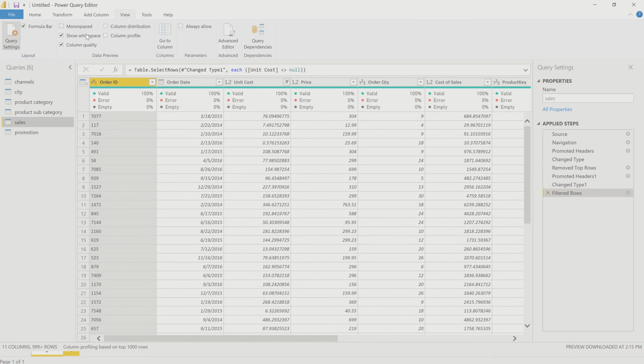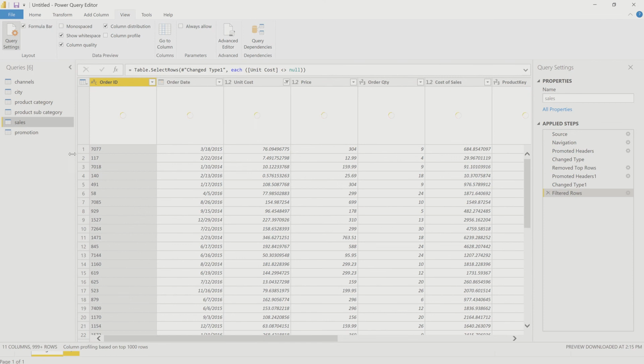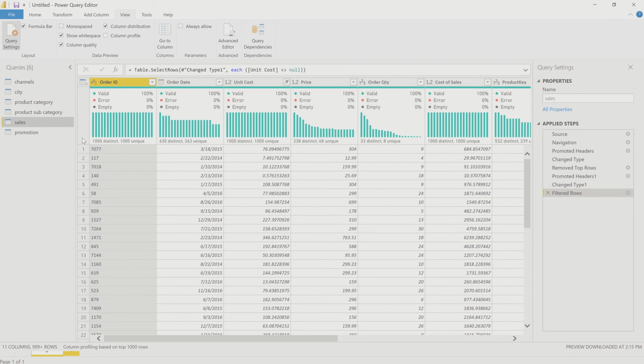Can you go to your View and do Column distribution? Check it. Okay, can you check the order ID? Order ID is telling me that nothing is repeating itself on this column. 1,000 distinct values, that's what you have on this column. You don't have duplicates. If you have two of the same order ID on different rows, that means you're having an issue with your data.